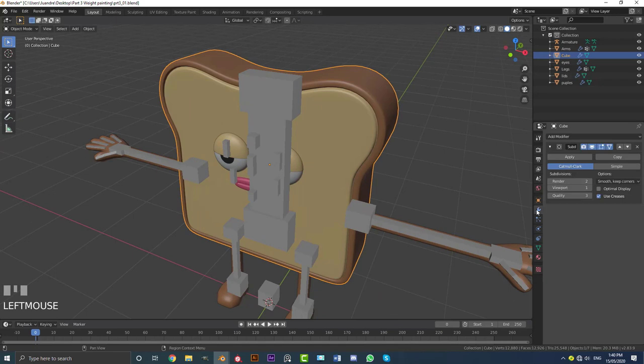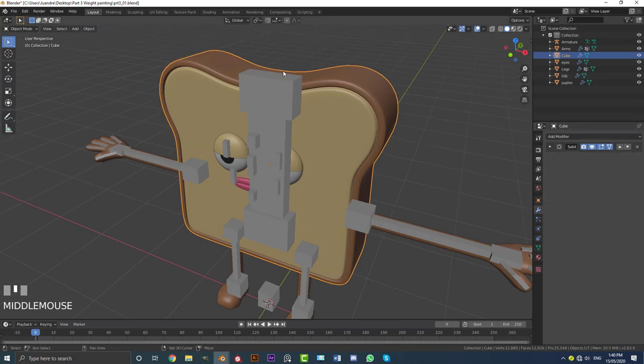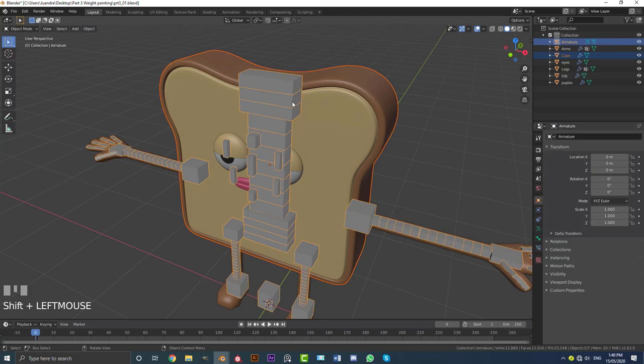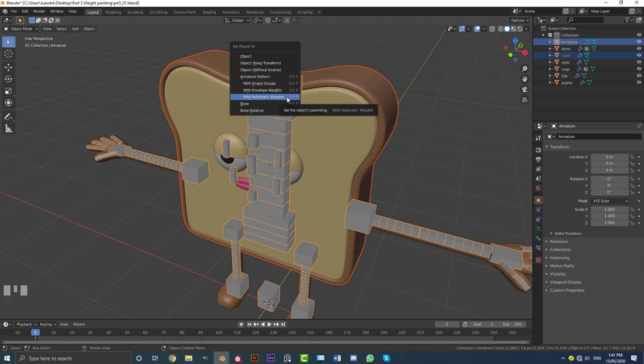We're going to go to our modifier tabs, just make sure any mirror modifiers have been applied. Then holding shift, we're going to click on the rig. So the rig is now the active element. Then we're going to press Control P and go to set parent to object, not just to object, but with automatic weights. So with automatic weights, click on it.